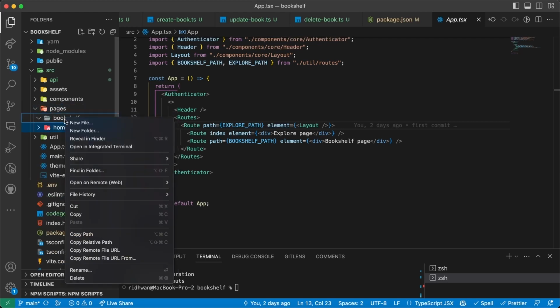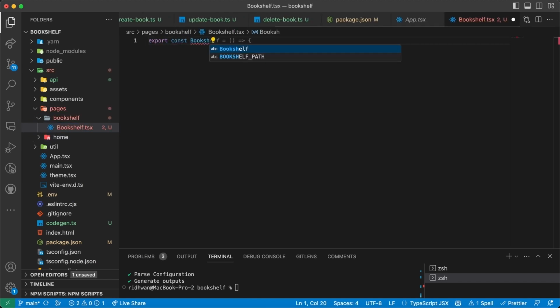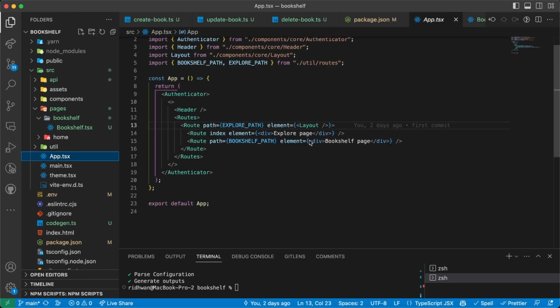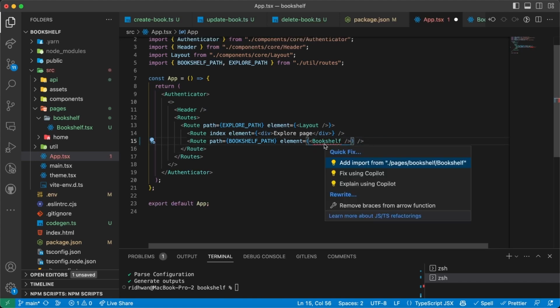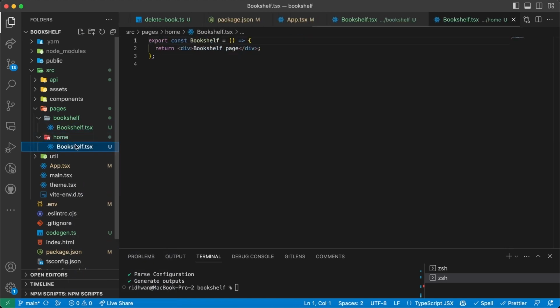Within bookshelf, we want to add a new file called bookshelf.tsx, where we will just export a component that returns a simple text. And then we can replace this component in here with the component that we've just created. So import bookshelf from our pages. And then let's copy and paste the bookshelf component and call it home.